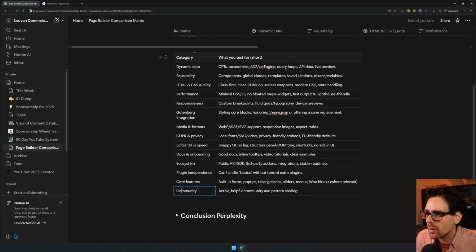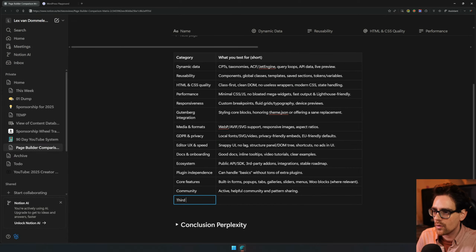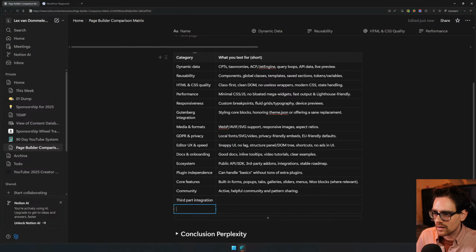I think third party Gutenberg integration is missing. Yeah, I think that's a very important one as well. Third party integration. And thus accessibility.